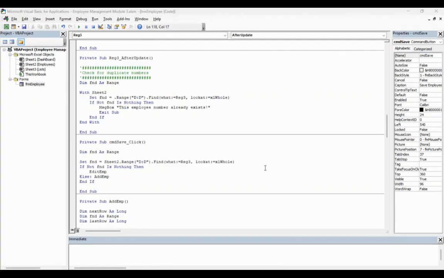I've also added a little level of protection for the user because we don't want them duplicating an employee number. So basically, I've set it up to where it's going to take Reg 3, which is the employee number, and it's going to see if it can find it in column D. And it's looking at the whole because we don't want it to return partials. If that number already exists, it's going to pop up with a message box that says this employee number already exists. And then it's going to exit the sub, meaning it's going to stop running all code so that the user can go in and look up the employee number and make sure they have the correct one in there.